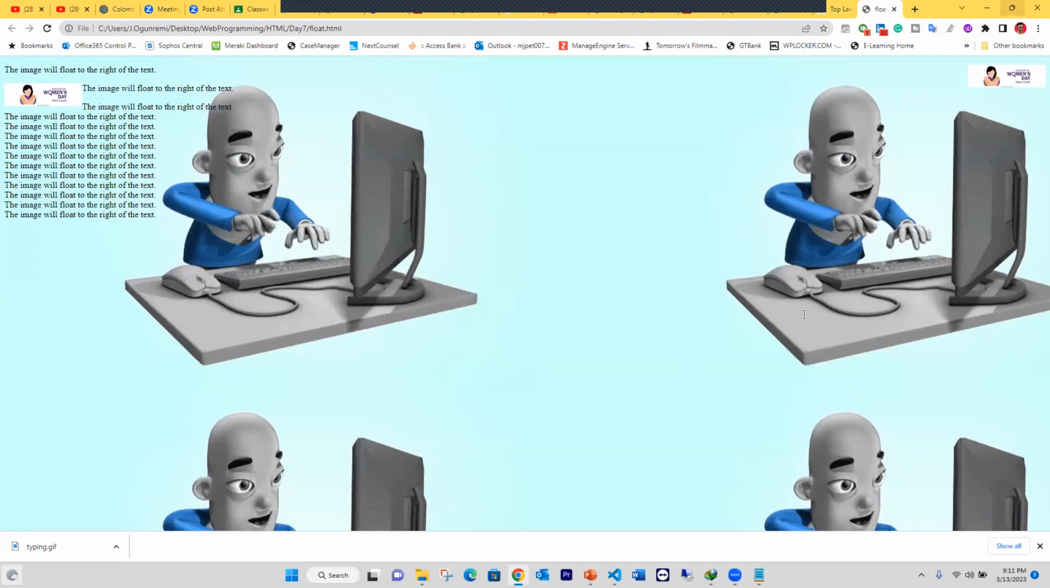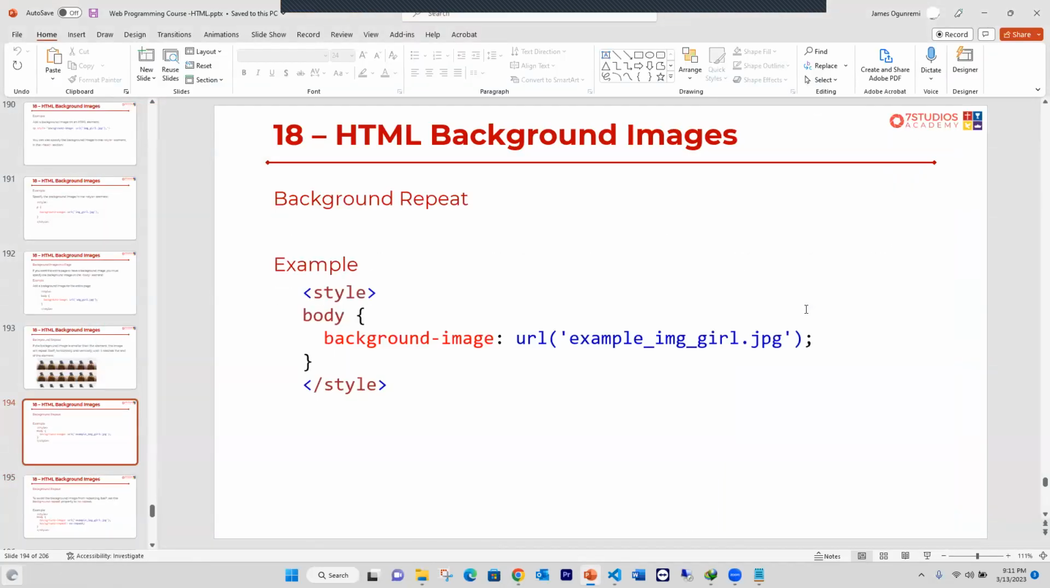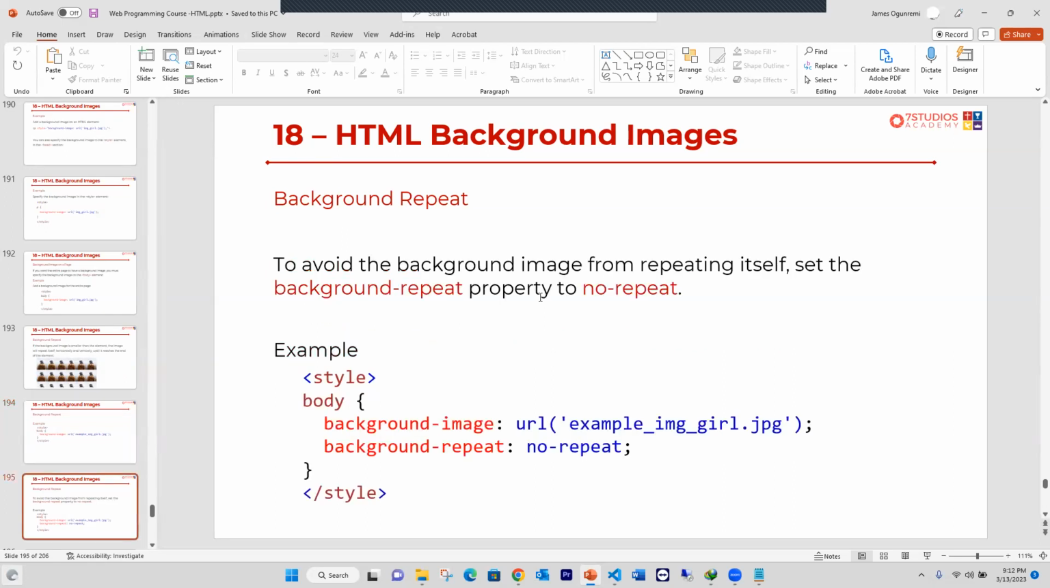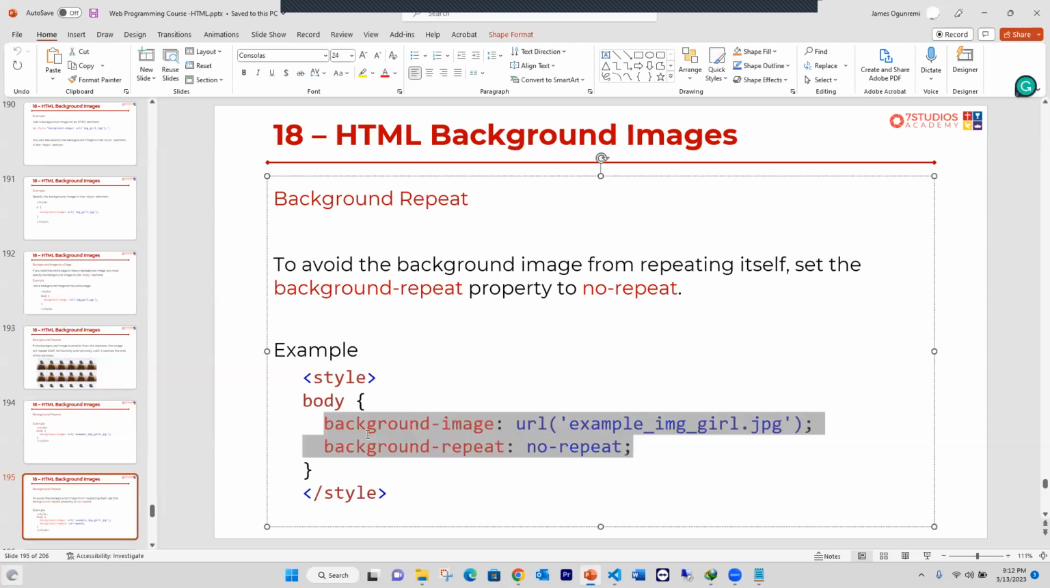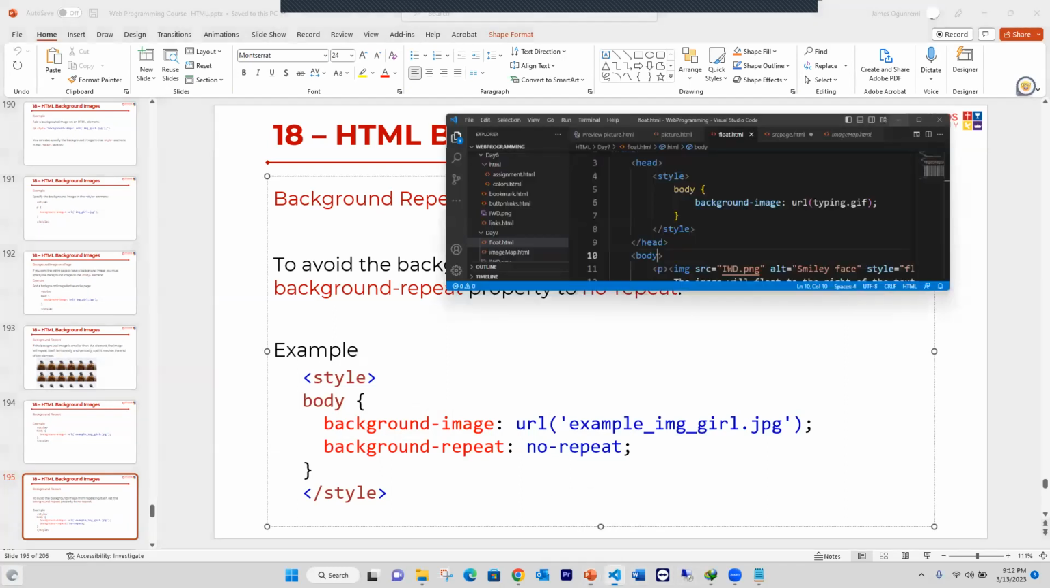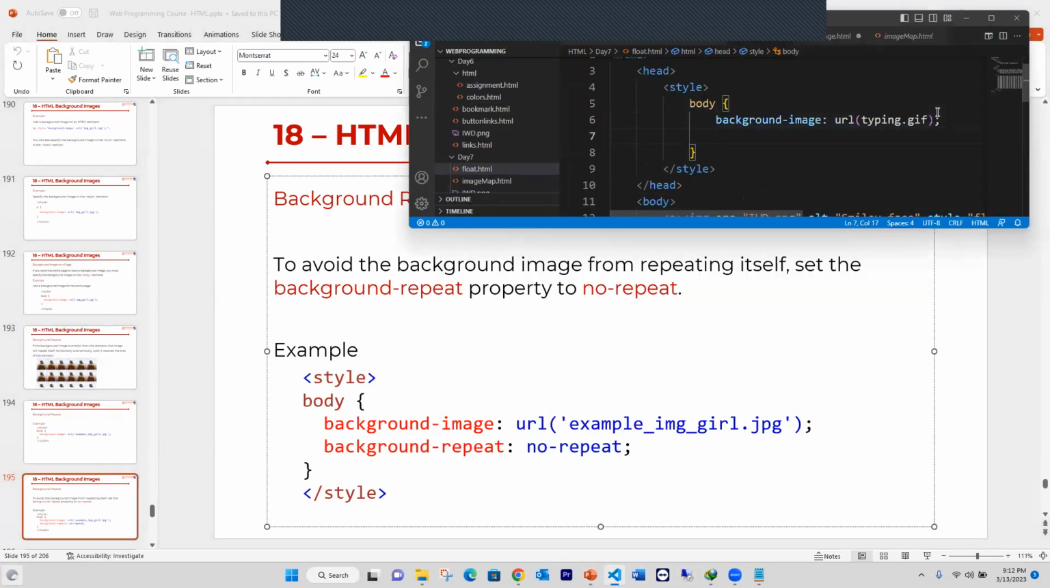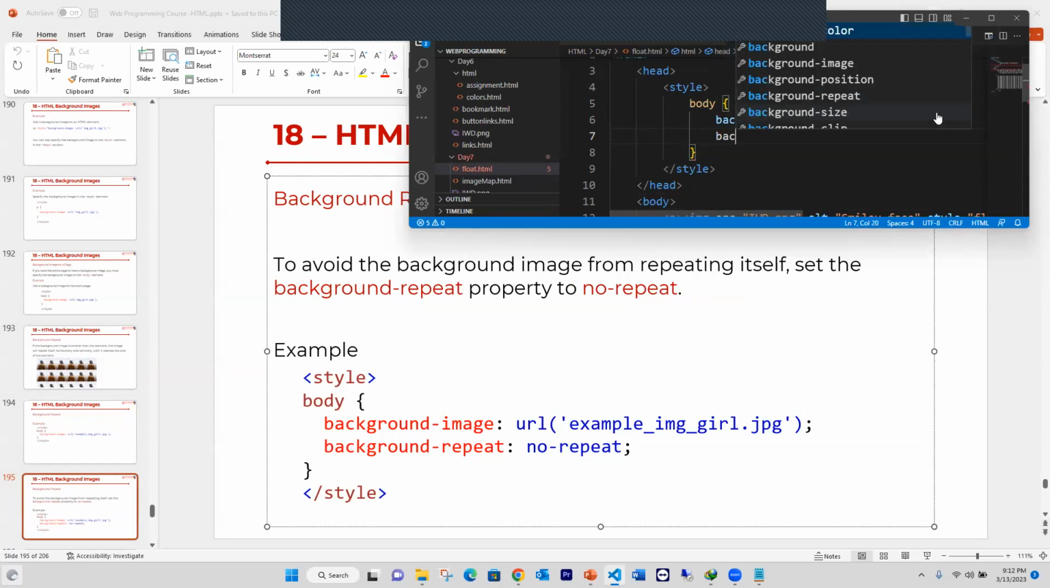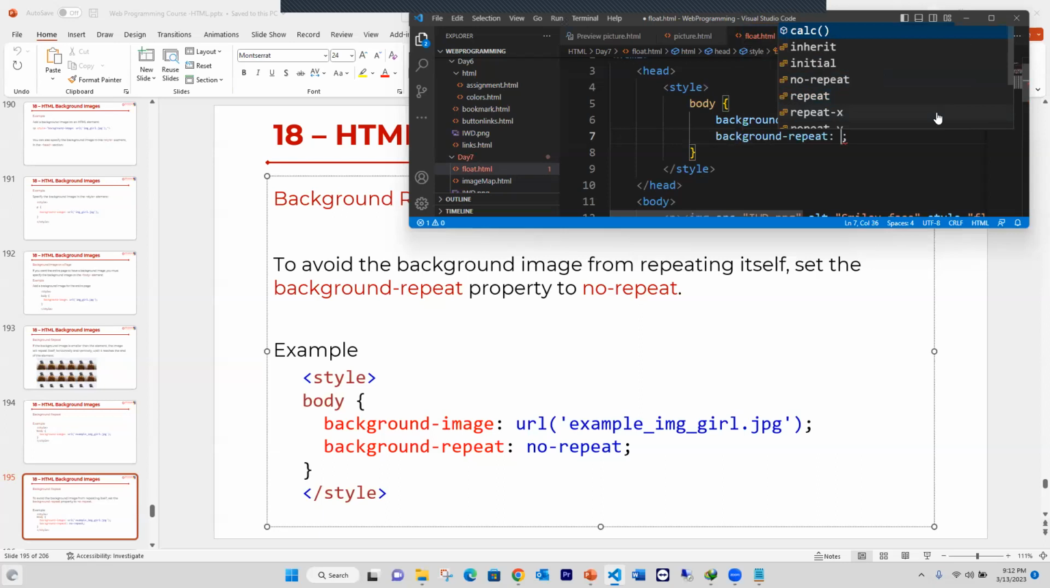What is the solution to that? This is the solution that we are going to be looking at. Background repeat, which we've seen. There's a value that says no-repeat. So to avoid the background image from repeating itself, set the background-repeat property to no-repeat. So what you do, you have to add this line of code to your CSS. I'm going to do that now for mine. So I'll come down and say background-repeat, which is this one here. And then you set it to no-repeat.